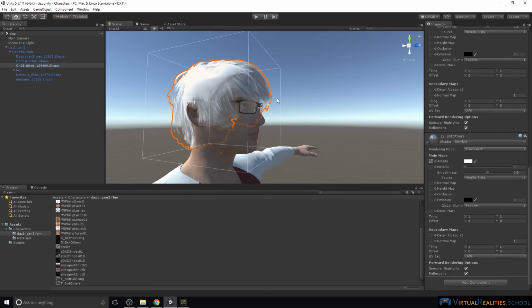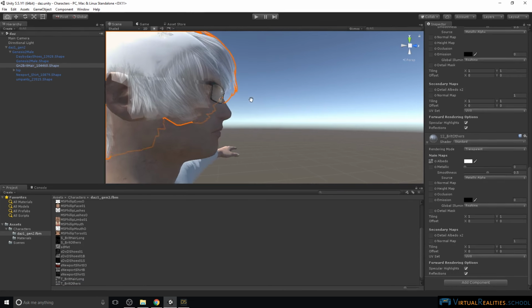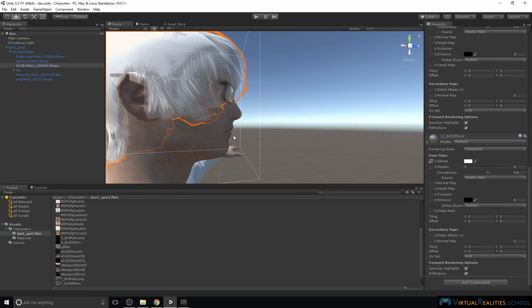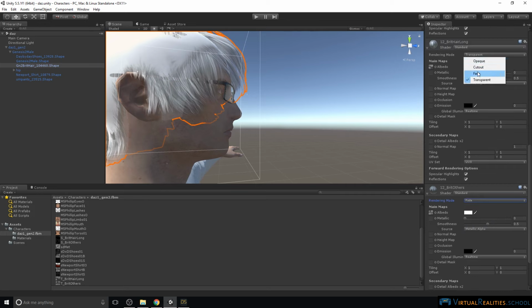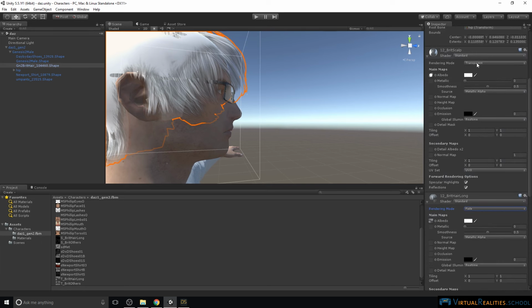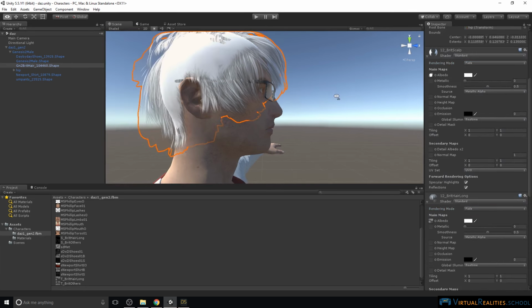And we have white hair at the moment. We also have these white shades again, so we can deal with that by simply changing our rendering mode to fade. And that's much better already.